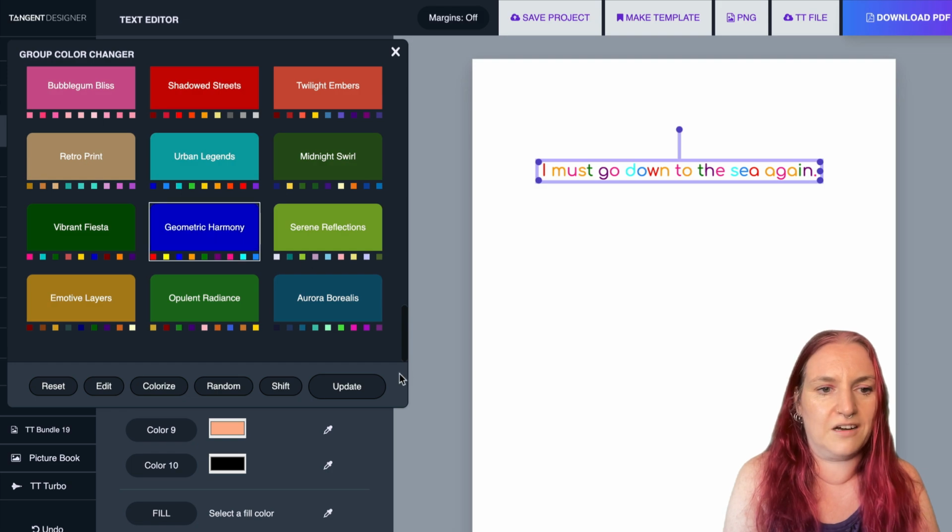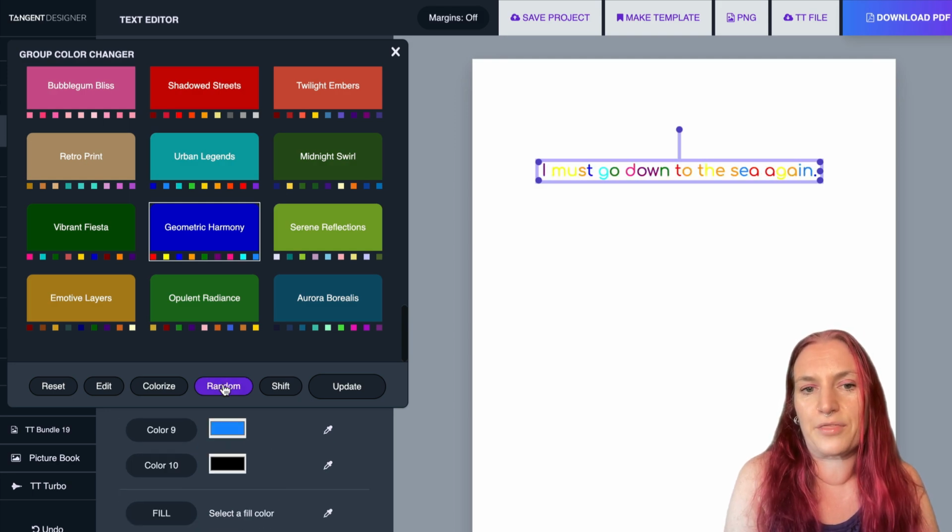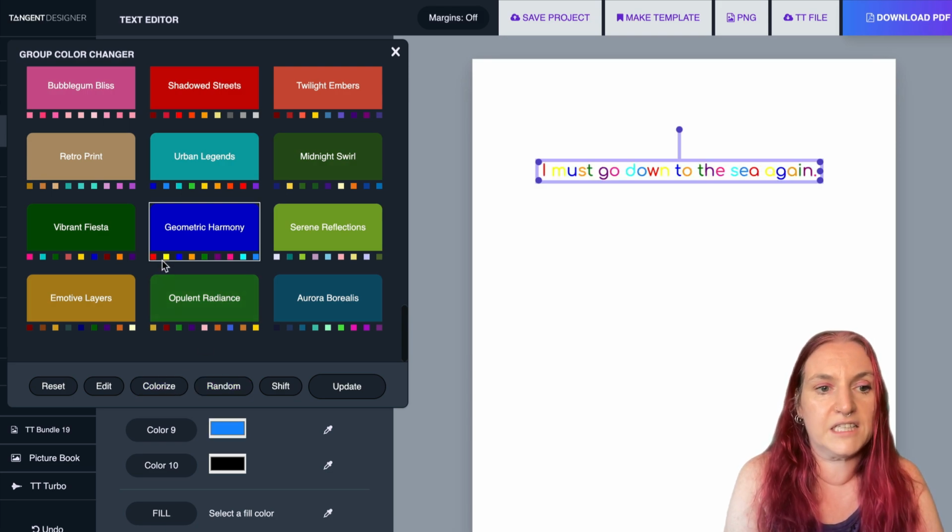We'll go with this one, geometric harmony. If you're happy with that, you can just click update. If you want to change it around, you can click random, and that will pick random colors from the theme that you're currently looking at. If you want to just do the colors in order, you can click colorize, and you can see that goes red, yellow, blue, just like the order that you see there. Then you also have shift, and shift will actually move those colors along one. So you can see you've got the yellow there, so it's yellow, blue, orange. If you click shift again, now it's blue, orange, green. So shift follows this pattern. You really have those three options, colorize, random, and shift, to change the colors there.